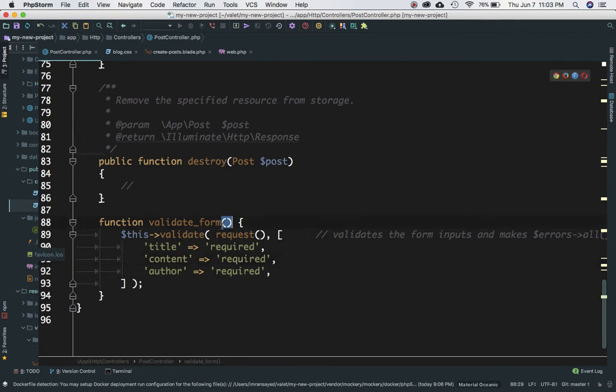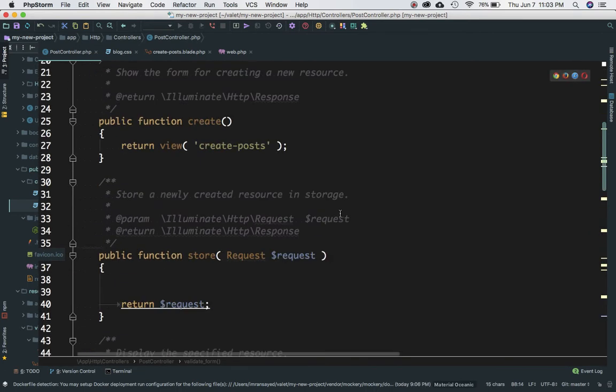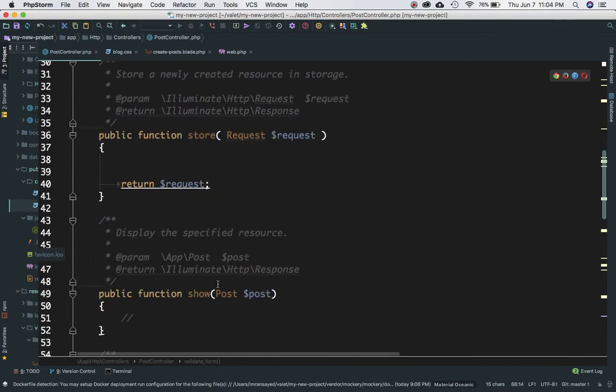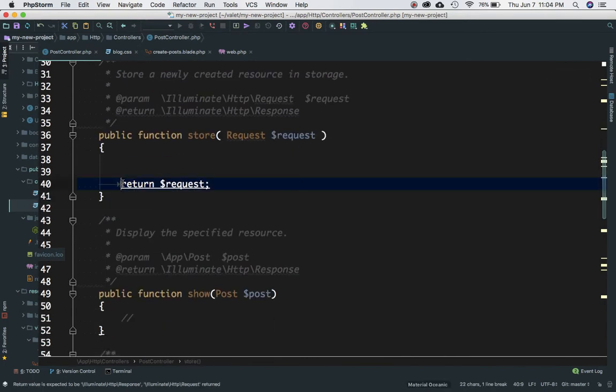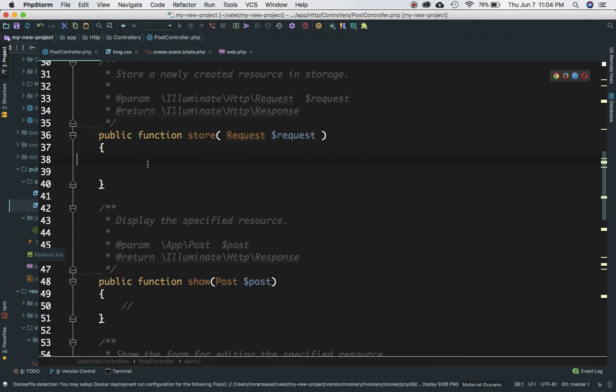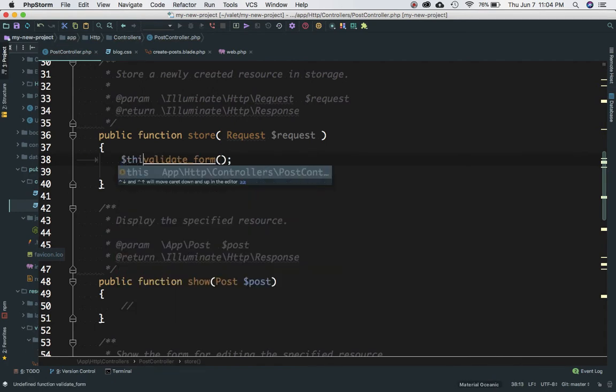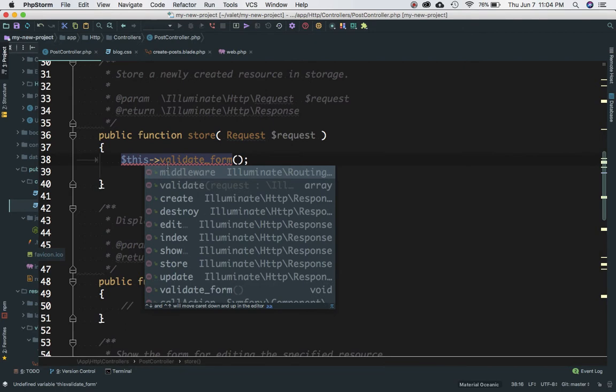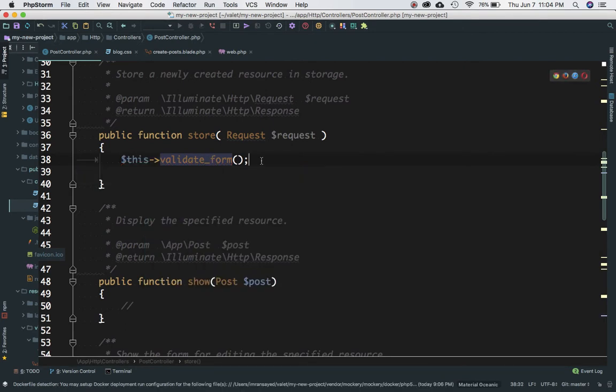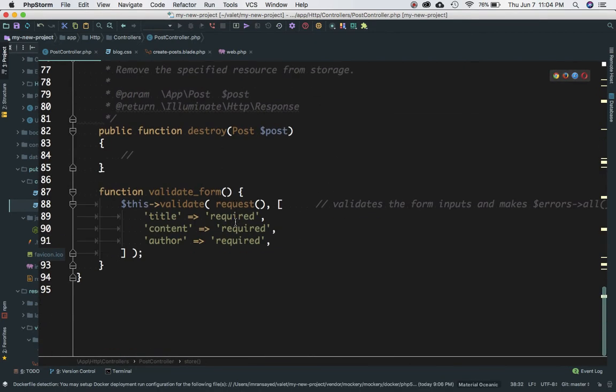So we'll call this function over here inside of the store method. We get rid of the request, and call validate form. Also, you can't call it like this, you'll have to use this, because this method belongs to this class. So what this is going to do is validate that all of these fields are being inputted.